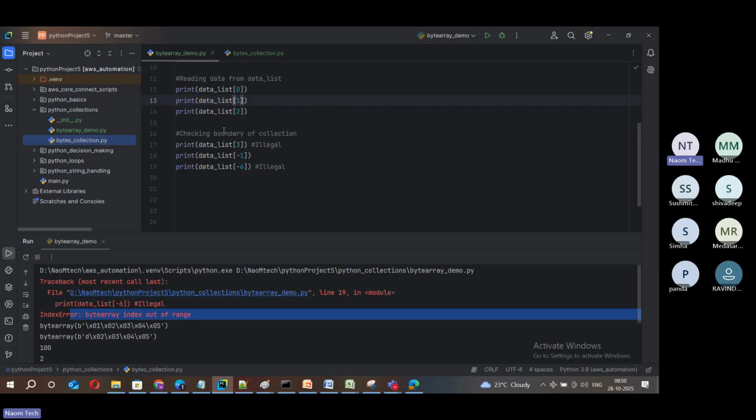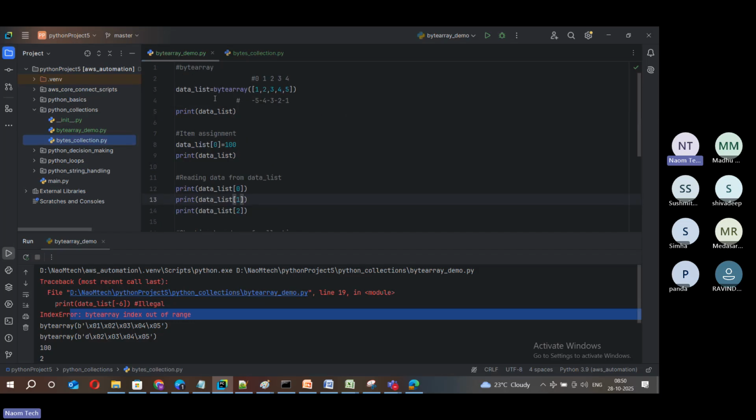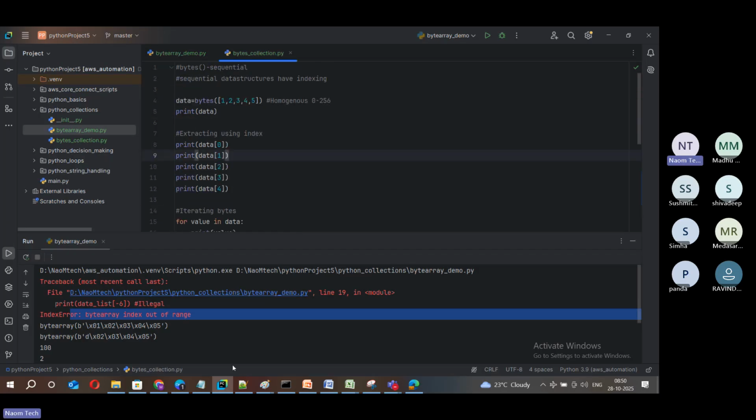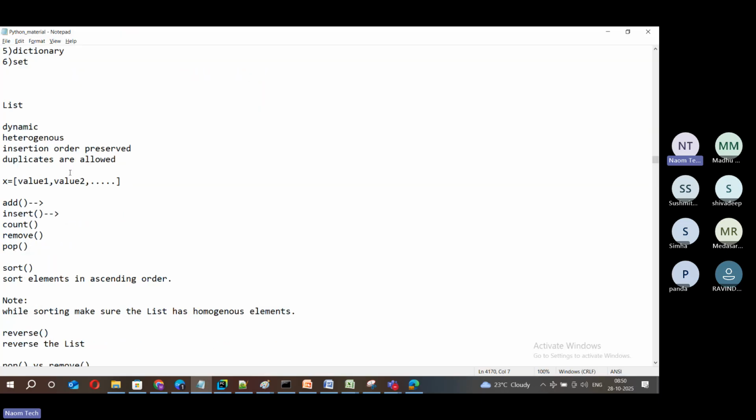Yeah, when we talk about bytes and byte array, byte array is mutable. We can modify byte array. Bytes is immutable. We cannot modify bytes. So these are the differences between bytes and byte array. Now getting into the important thing, that is list.